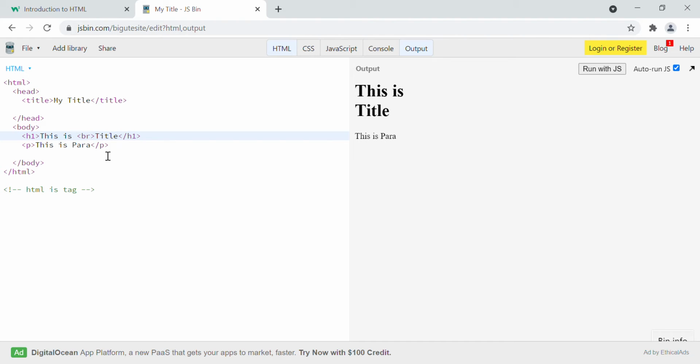We don't need any content inside it, and we don't need an end tag. It is just for a line break.